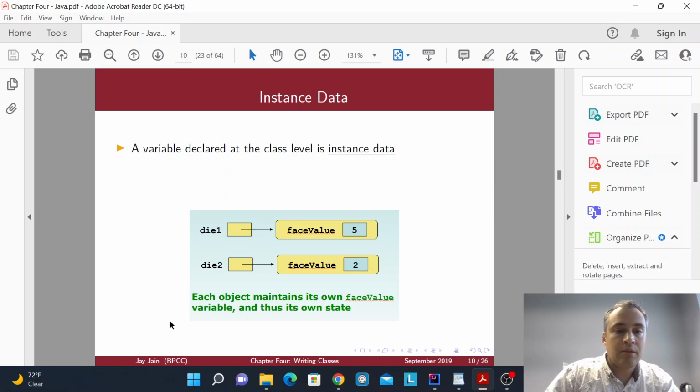So this is a reminder about instance data. die1 and die2 will be the dice created, for example, in our method, and they will be supplied with actual variable face value, in one case 5, in another case 2. And since face value is an integer primitive type, it actually holds the value as opposed to holding a memory address to the class.